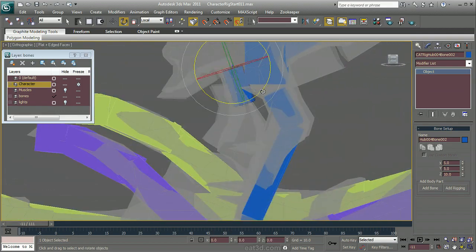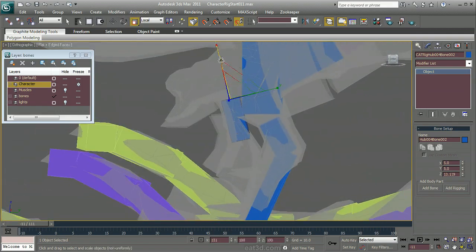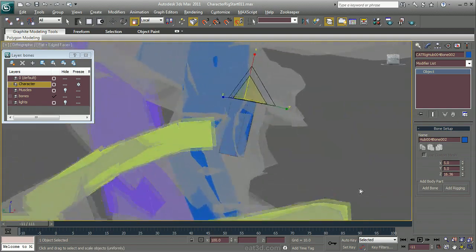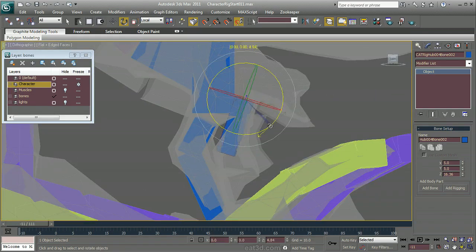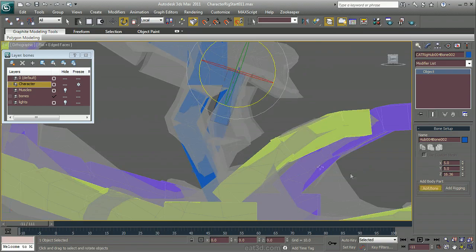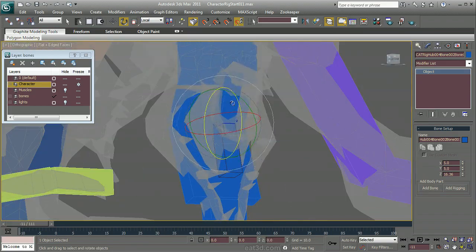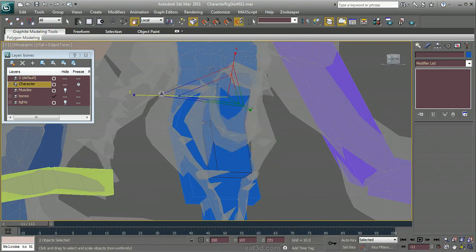Make sure we have that pivot where we want it. And we'll just scale it up to where that next piece would be. Looks like it would go down to there. Then we'll add another bone. Rotate that forward.